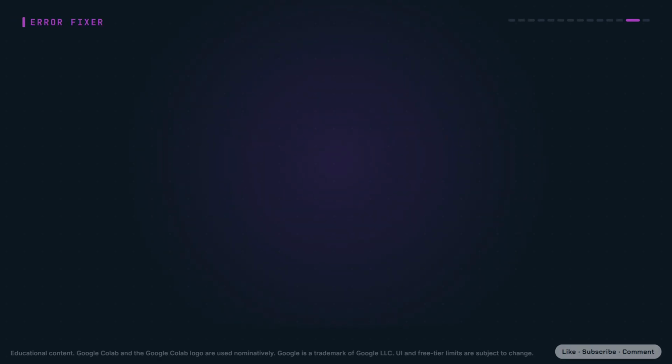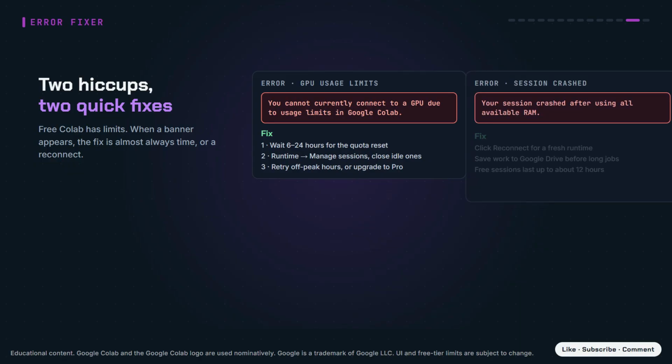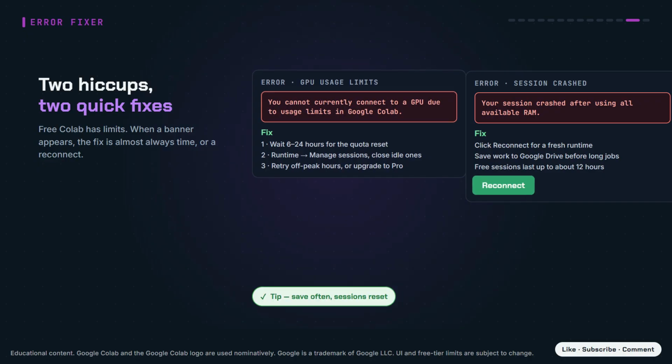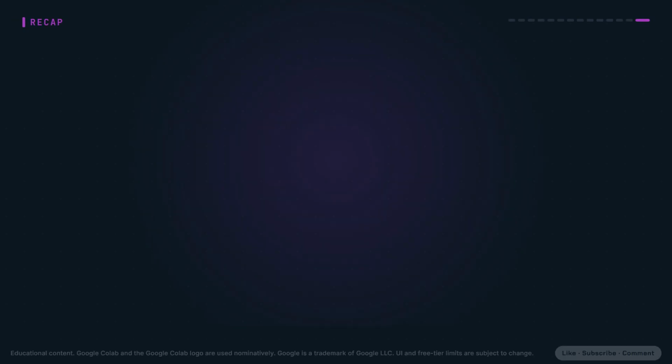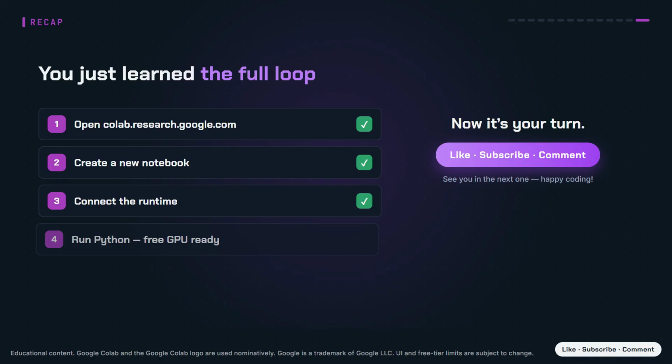2 common hiccups. A GPU usage limit usually resets within a day, so wait and retry. A crashed session just needs a reconnect click. And always save your work to Drive. That is it. Open Colab, create a notebook, connect, and run your first code.